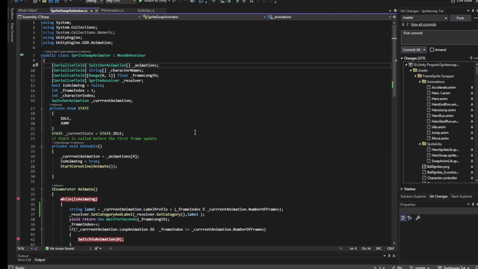Then over here we've got an array of character names which we'll be using to switch between characters, and we've got frame length. This is going to be how long each frame is displayed before we move on to the next one, i.e. short frame length, fast animation, long frame length, very slow animation. And then we've got our sprite resolver, which we just drag in there, and a boolean to keep track of whether or not we are currently animating.